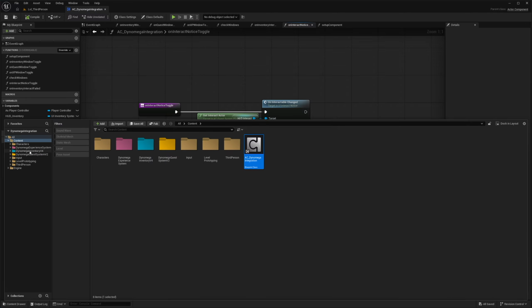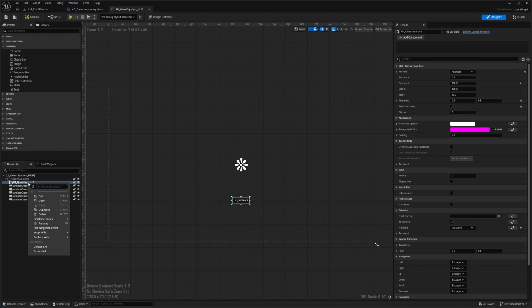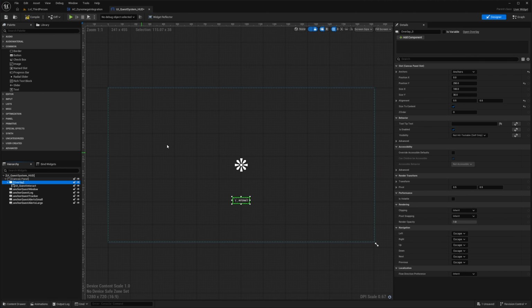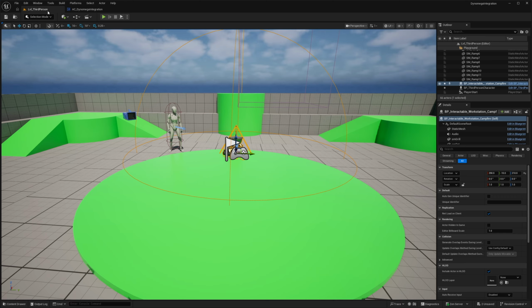Since we are relaying the interact notice into the inventory system, we also want to stop the Quest system from showing its notice. We can do that by opening the Quest HUD in the UIs folder, then selecting the Interact widget and wrapping it with an overlay using the right-click menu. Select the new overlay and from the Details panel set Visibility to Collapsed. If we need to, we can easily roll back this change in the future by selecting the overlay and replacing it with its child.